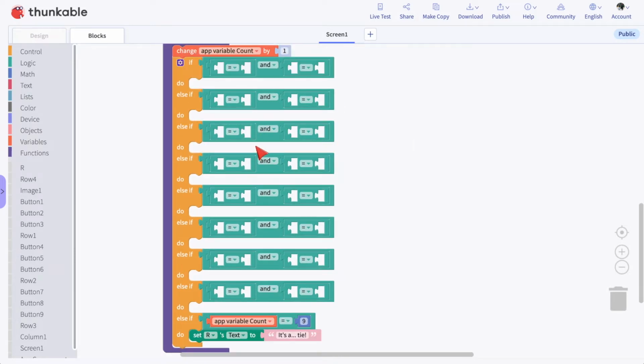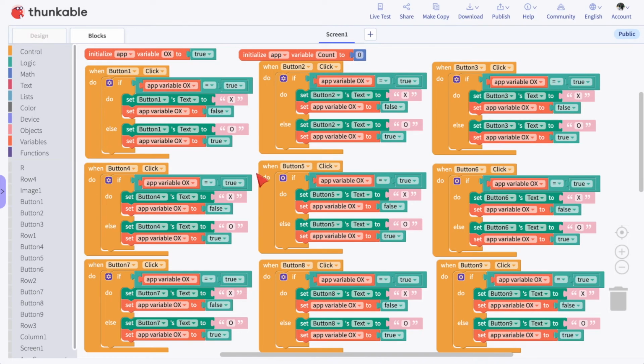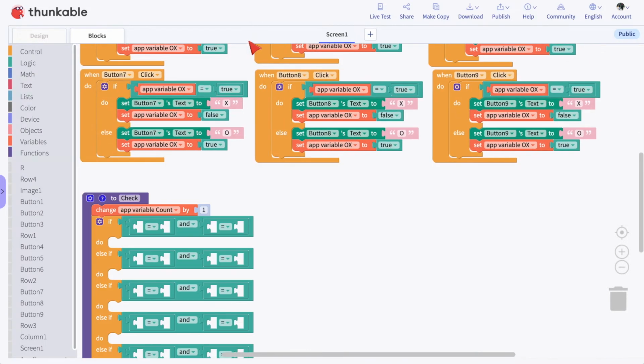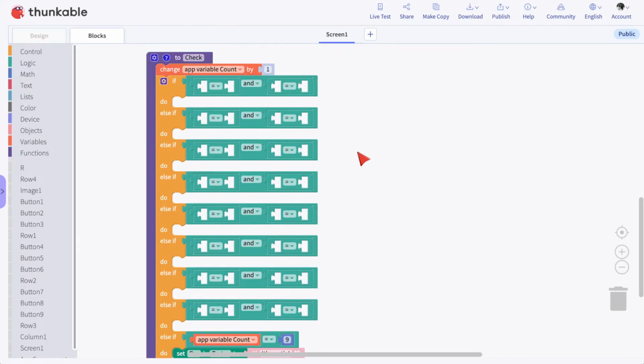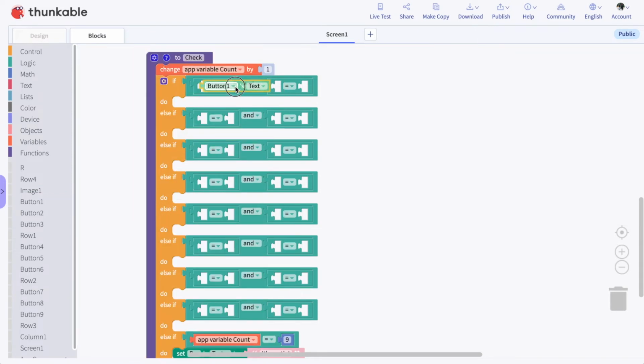In each of these, first let's focus on the first horizontal row: 1, 2, and 3. Why do I always have to scroll down? So, button 1's text, I'm just gonna copy this and put it over here. I'm gonna put one over here. Copy.